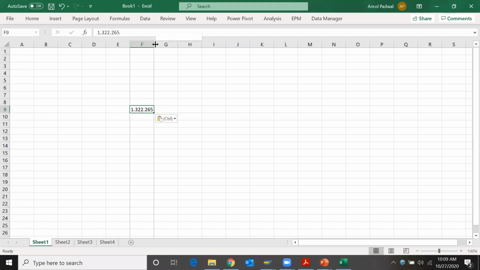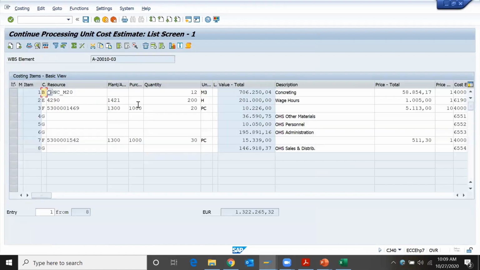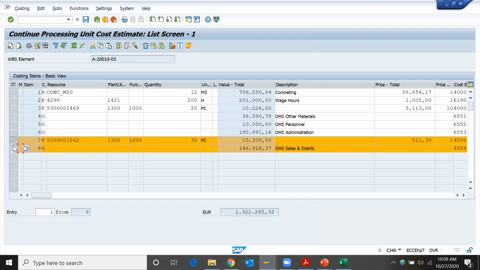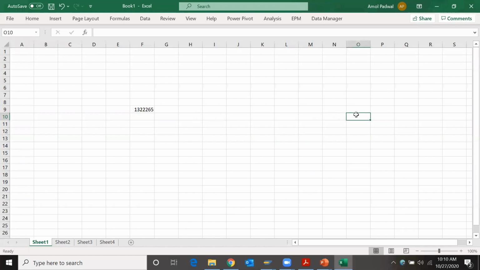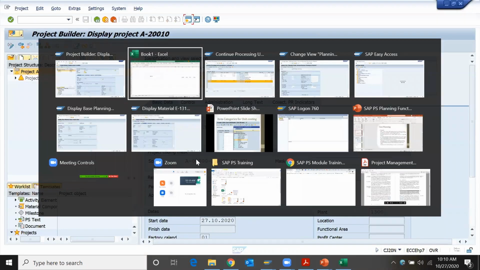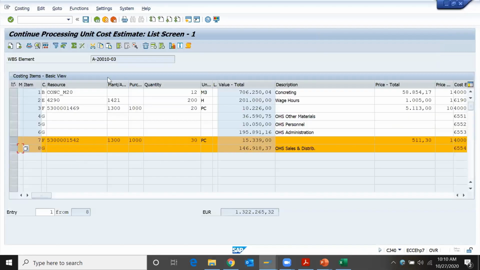Okay, so let me remove this dot because it will not understand the dot. And let's delete these two line items. Okay, so what I can do, I'll copy these lines to somewhere else, and then I'll delete these two lines.